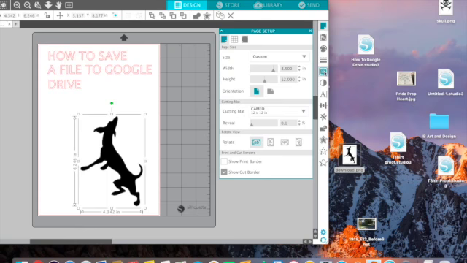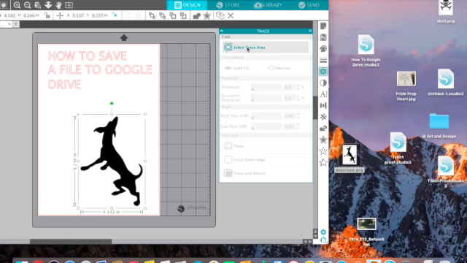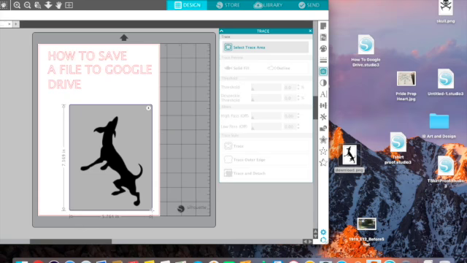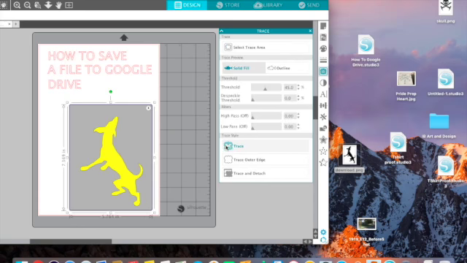So now I want to trace this file. So I go over here to the butterfly tool. I hit select trace area, and then I go around the dog. So there's different options. Trace will trace it inside, outside if there are separate lines. Like, so if the dog had an eye that I wanted to trace, trace outer edge will only trace the outer edge. So if the dog had an eye drawn in it, it would eliminate the eye. Trace and detach is a different tool we'll get into later.